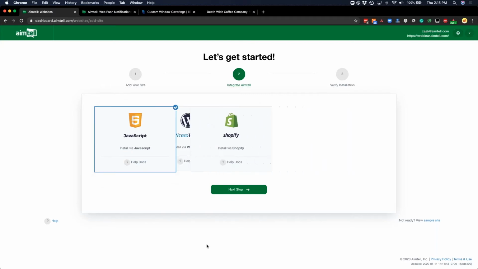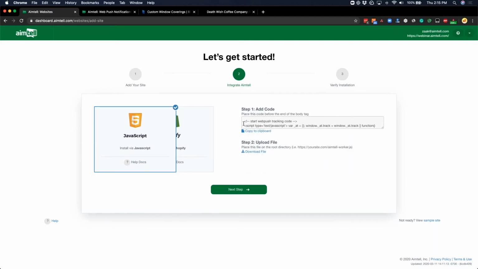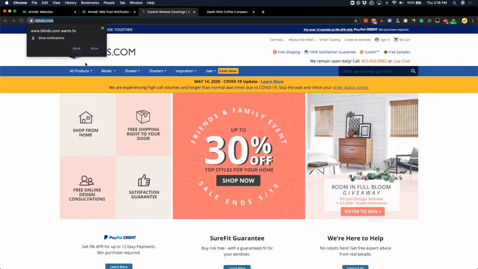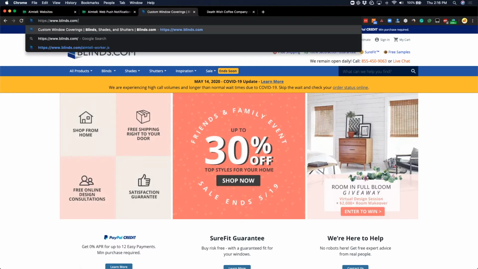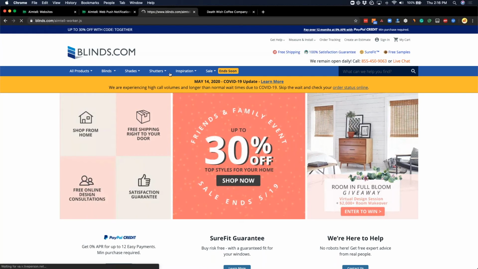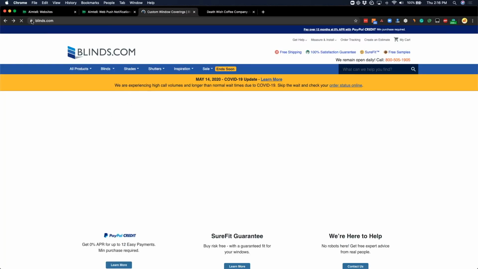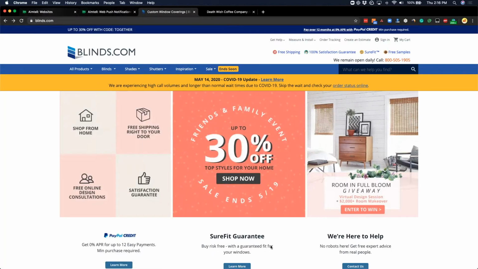Most users, though, who are not using WordPress or Shopify are going to be using the JavaScript. So that's the one I'll be using in this webinar. And it's 2 steps. It's very easy to do. You copy and paste this little tracking code, and then you upload a file into the root directory to make it found at examplesite.com/aimtelworker.js. So if we look at blinds.com, they've got the copy and pasted code on the back end. But if we search aimtelworker.js, this is what a correct installation should look like. And the easiest way to test if it's working is go to the site and see if you can get the opt-in.